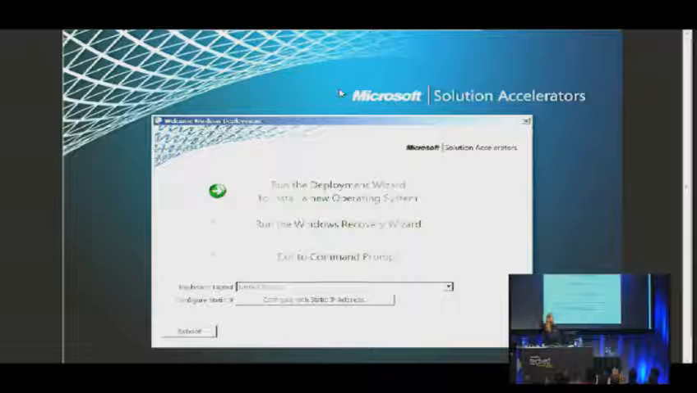Now I'm curious, how many of you guys have seen, oh, I didn't start my timer, uh-oh. You're going to have to tell me when it's close to time. How many of you guys have used the old MDT 2010? So about 50% of the crowd. How many of you have gone up to 2010 Update 1? About 8 people. Okay.